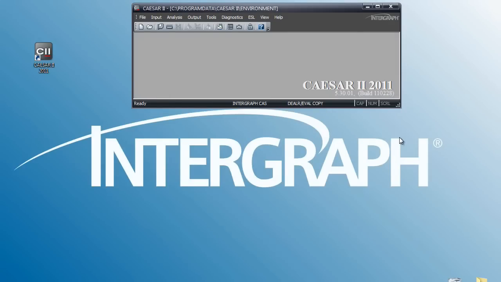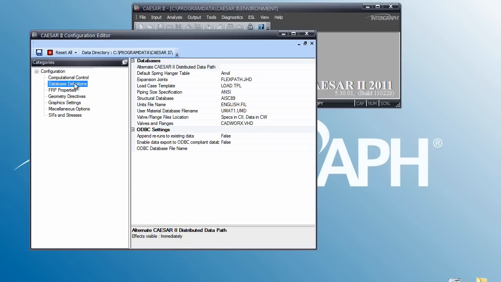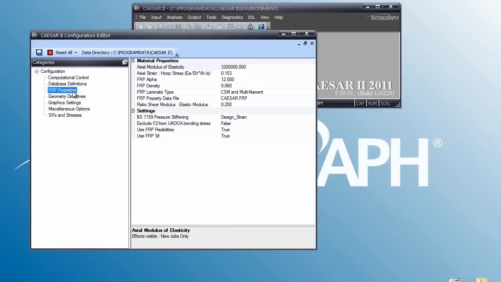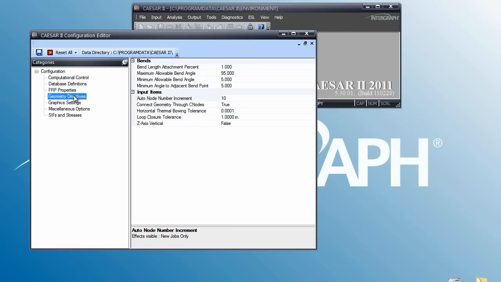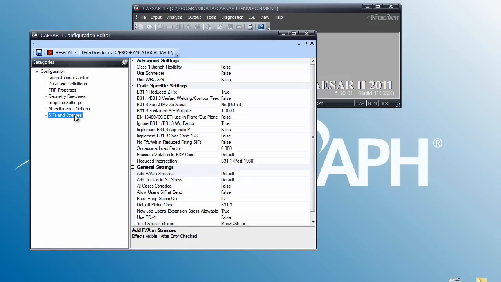I'll go back to the main menu, and this time I'll use the menu bar and go to Tools, Configure. And we see here I have computational controls. These are general default settings for the calculations. Database definitions. I can change my units file here or my material file. Fiberglass pipe properties. Geometry directives. We already looked at graphic settings. Miscellaneous options, and finally, very importantly, stress intensification factors and stresses. You can actually modify the way the program calculates stresses in CAESAR II.